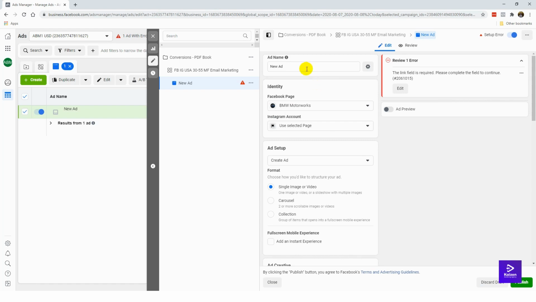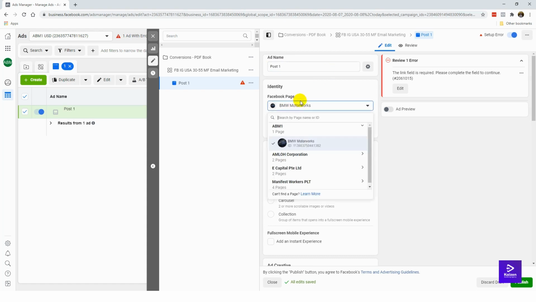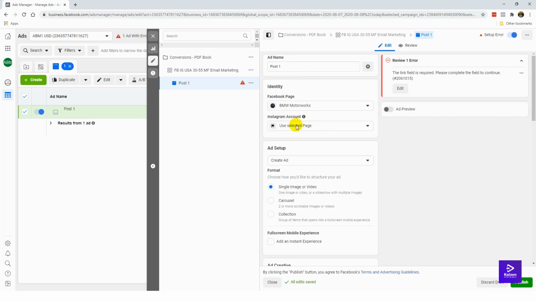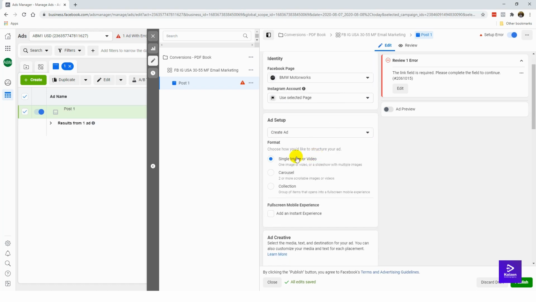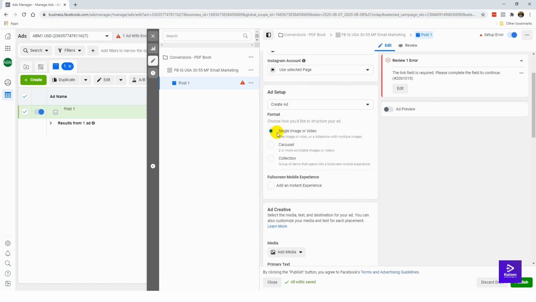Now you can call it any name you want. I'm just going to call it post 1. And the next thing we're going to do is Facebook page, which we already have added in. If you have an Instagram account that's integrated or connected, you can just put it here. Otherwise, you can just use the default, use selected page. And I think that's the wonderful part, because this allows you to advertise on Instagram without owning an Instagram account. How cool is that?